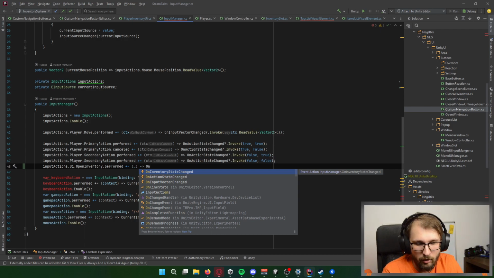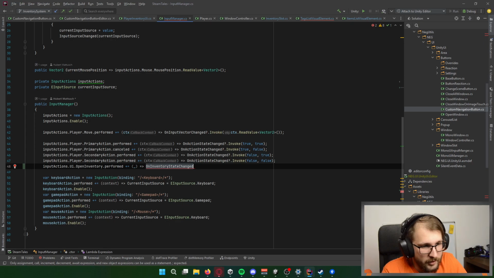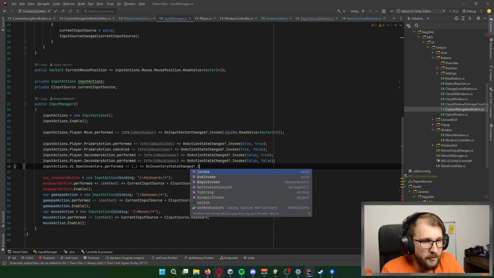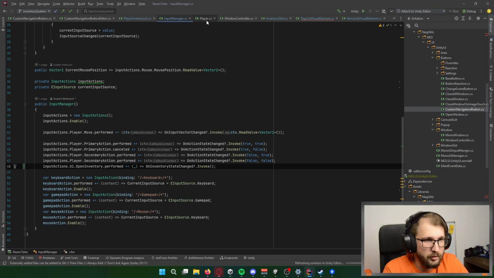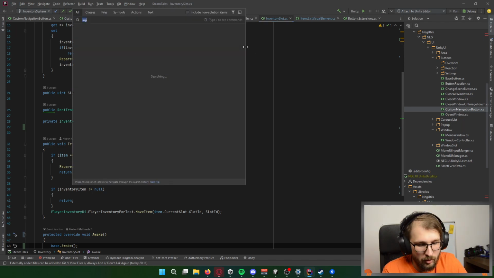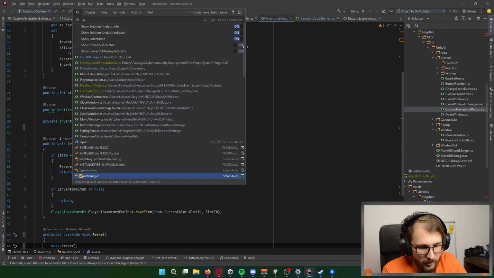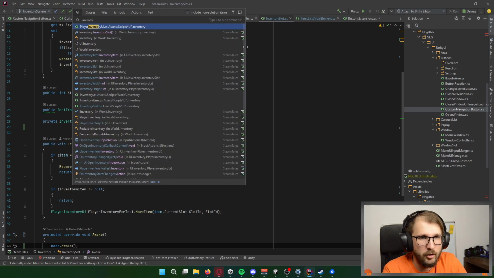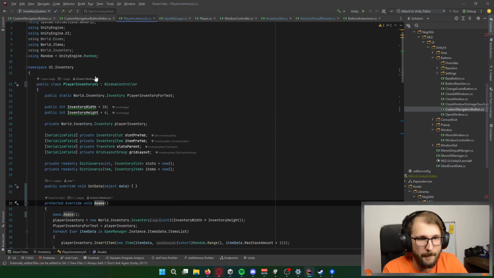Basically, I've done the whole logic part. I've prepared the whole UI system that I built on top of Unity's UI, and now I'm connecting everything together, and I think it will work in a moment. So on inventory state change, let me just invoke. Great. And now in my inventory window controller, it was called Inventory UI, if I remember correctly. Inventory UI. Yeah, it's here.